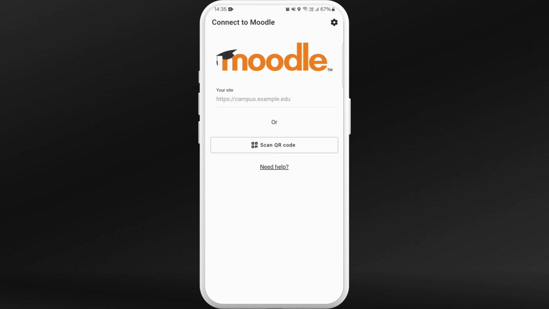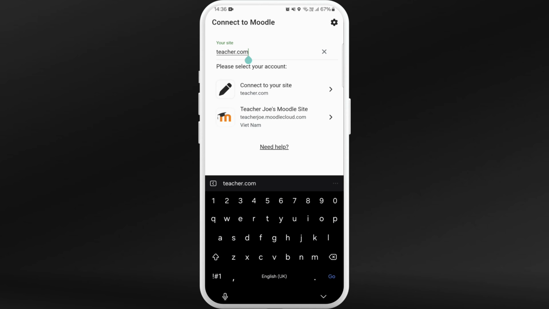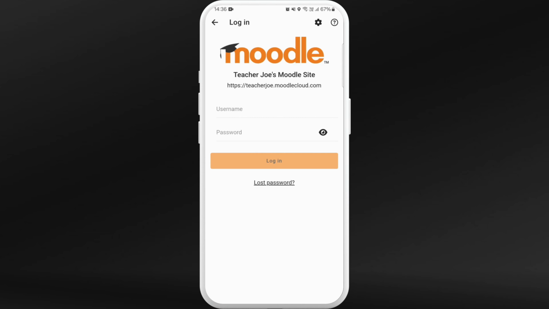Once you're in the app, over here you can see the site option. You need to provide the Moodle site of your school, and you will find the link through the list. Once you find the link, tap on it. Now, if you already have an account, you can log in over here.